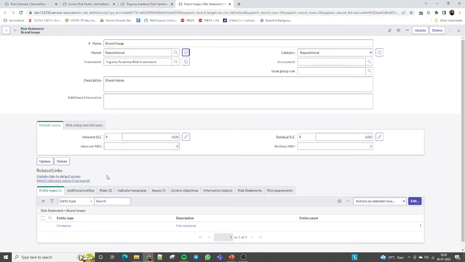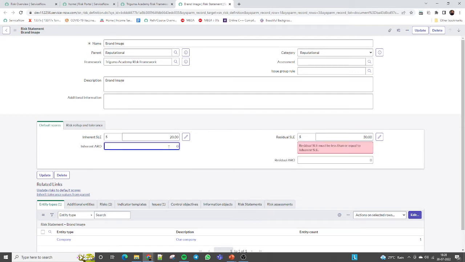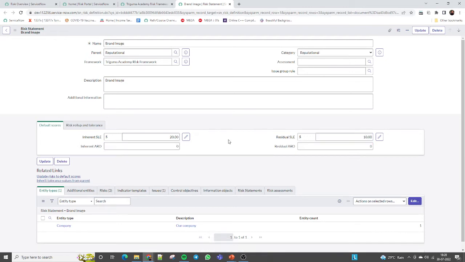This will help you give the exact number. Let me give you 20 for inherent, and this is 30. I'm giving the number. Residual must be less than or equal to inherent, so let me give 10. Okay, now it is fine.